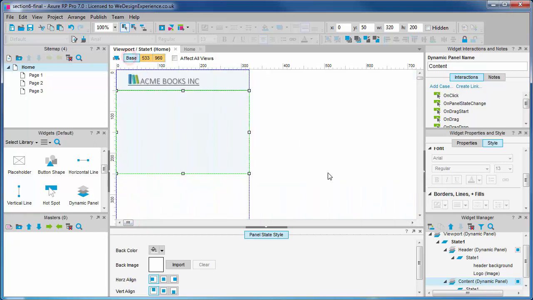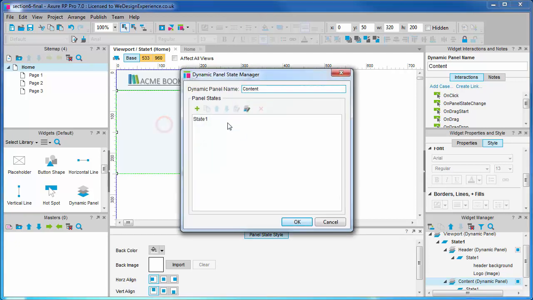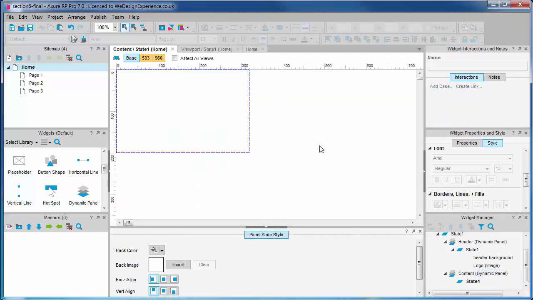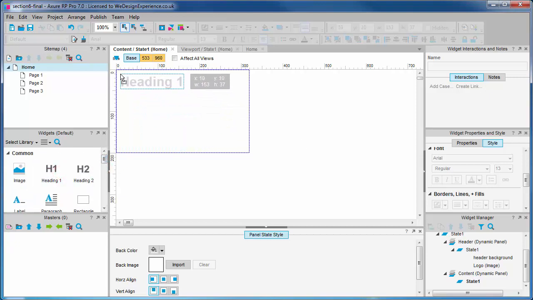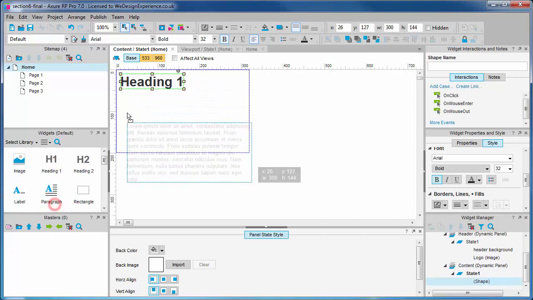Now we'll double click into our new content panel to add some widgets. We must remember to go into our base view first. We're going to add a heading 1 widget and a paragraph widget, and we'll adapt these appropriately for each view.